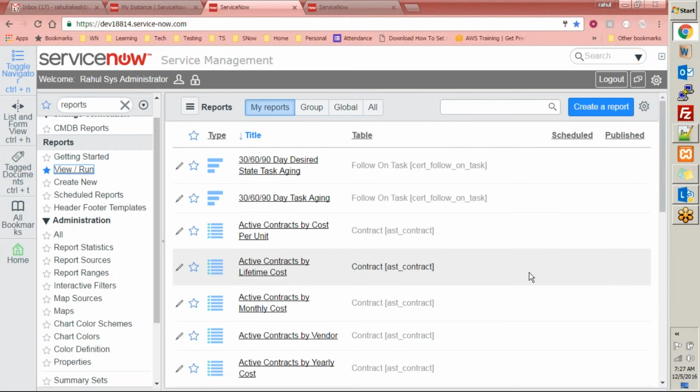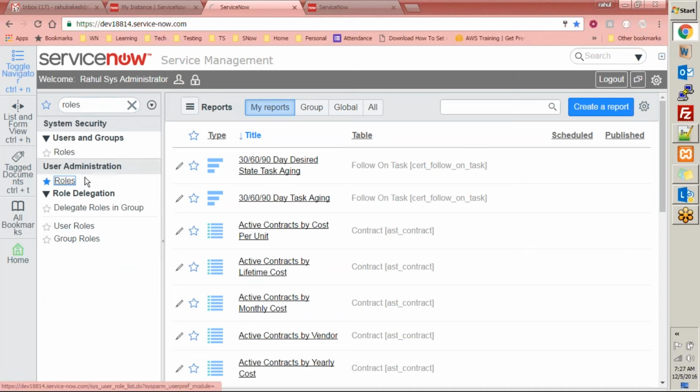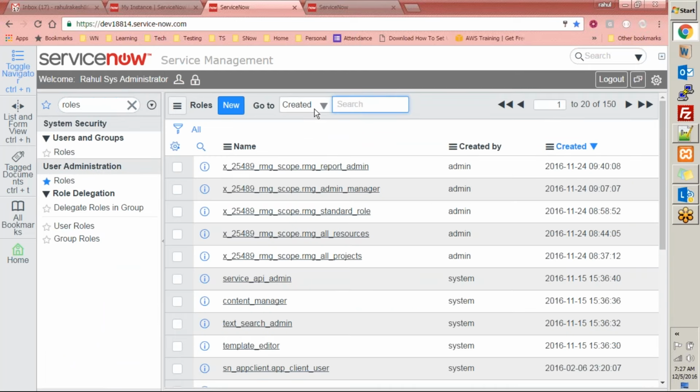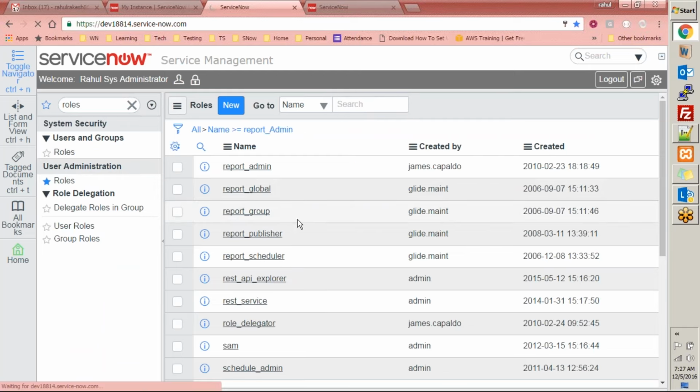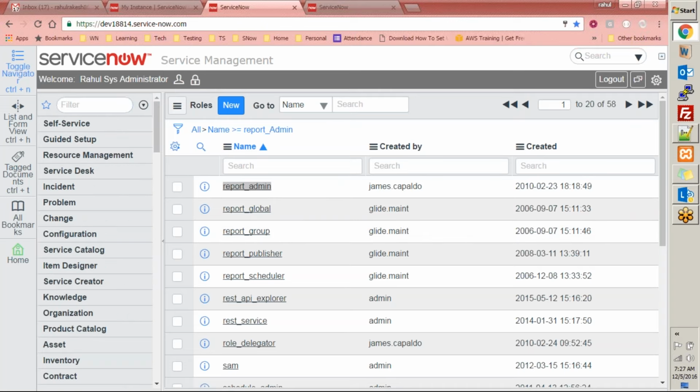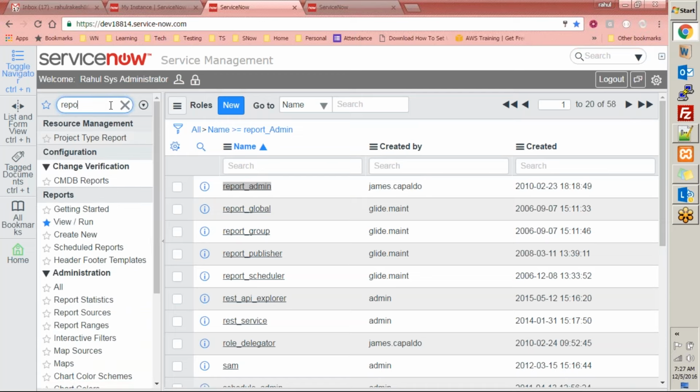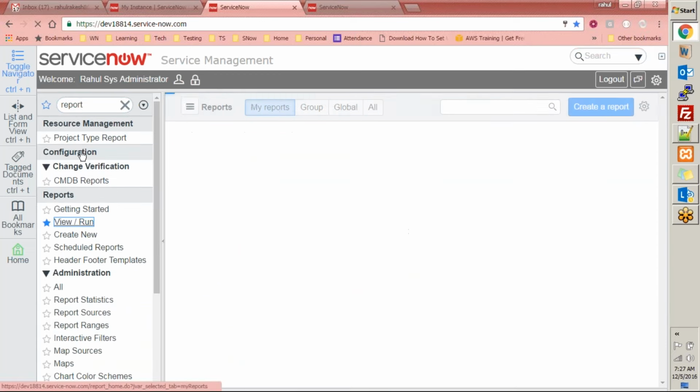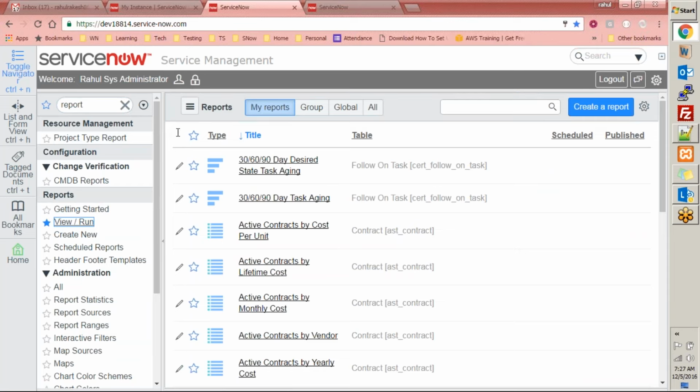To manage a report, you must be a report admin. So if you have a report admin role, that comes into the roles section. Within user administration and roles, if you go ahead and search for, let's say, report_admin, you will find a role created already, which is report admin, right? And you have also other types of roles available, like report global, report group. So accordingly, you can use it. Report admin is the one that is required to administrate the reports that you have here within the system.